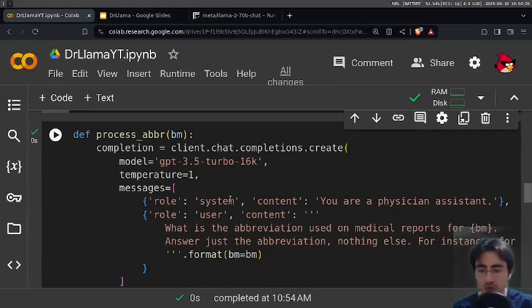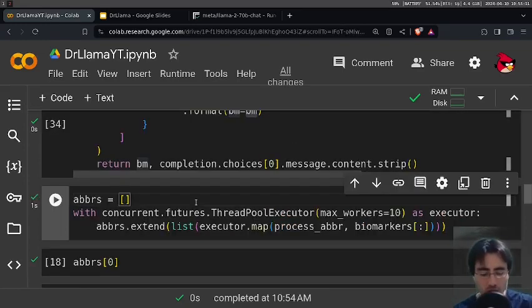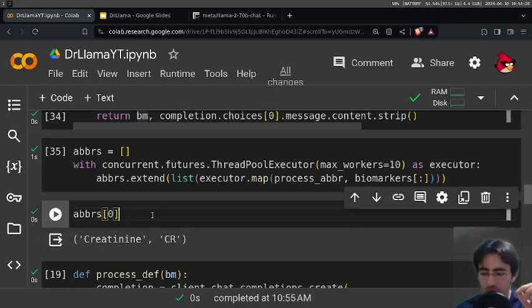Now, first of all, let's process possible abbreviations that each biomarker may receive. We're going to send to GPT: given this biomarker, give me a possible list of abbreviations for that biomarker. Notice that we sent one biomarker at a time, so we have everything well organized. We're going to process everything in parallel, so it's much faster. Let's see the first abbreviation for our biomarker.